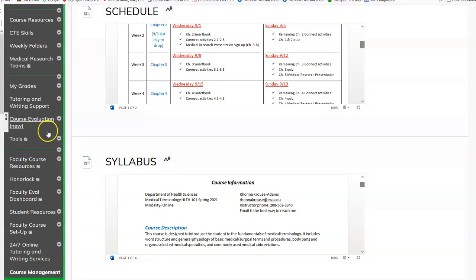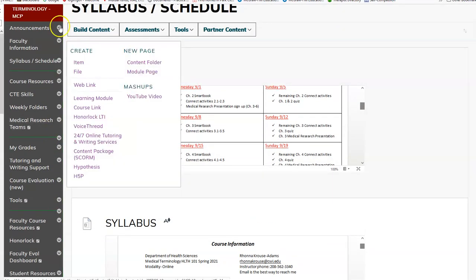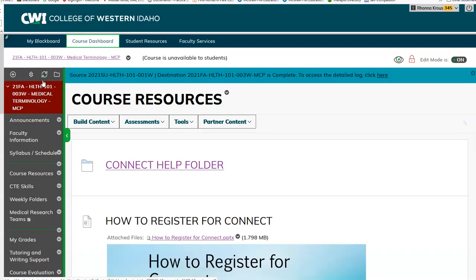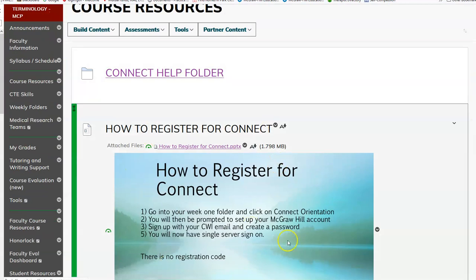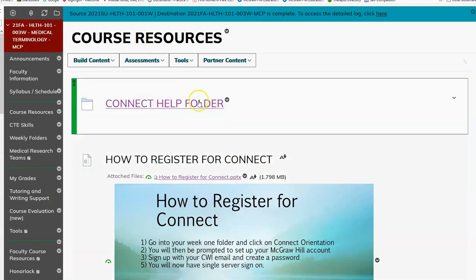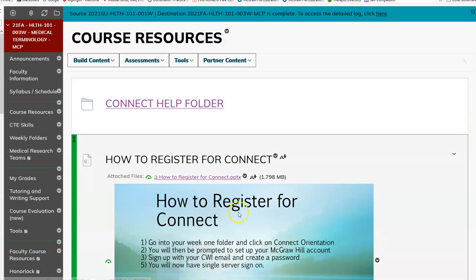This course will kind of operate as a one-stop shop. So outside of this, you'll find everything in weekly folders. I'm going to take you to 2 more places before I take you there, but you'll always know that you can go to weekly folders. Here's course resources. This is how you register for Connect. Your textbook comes with your class, and all you need to do is follow these steps and set up your account. There is no code. You just use your CWI email and whatever password you decide. If you're having problems with Connect, here's a troubleshooting folder.